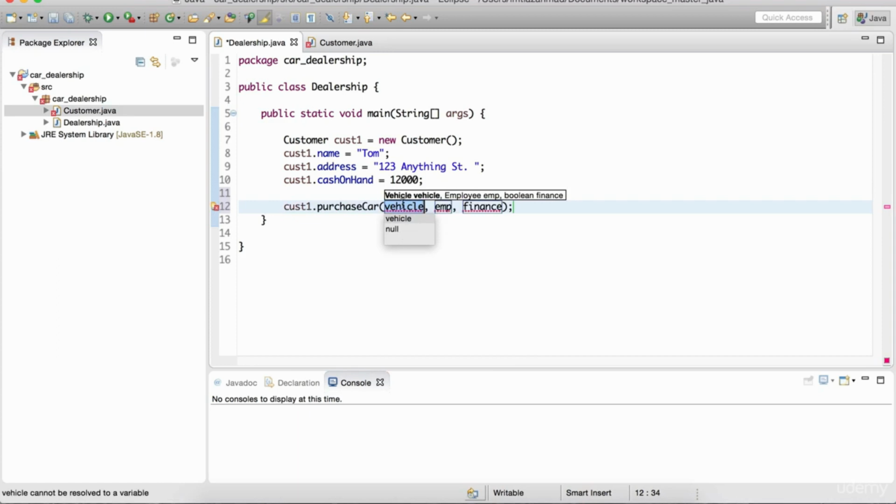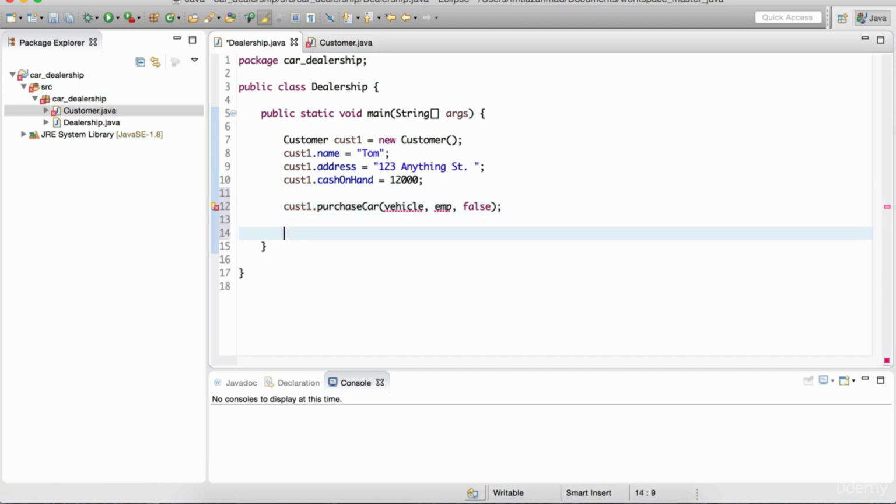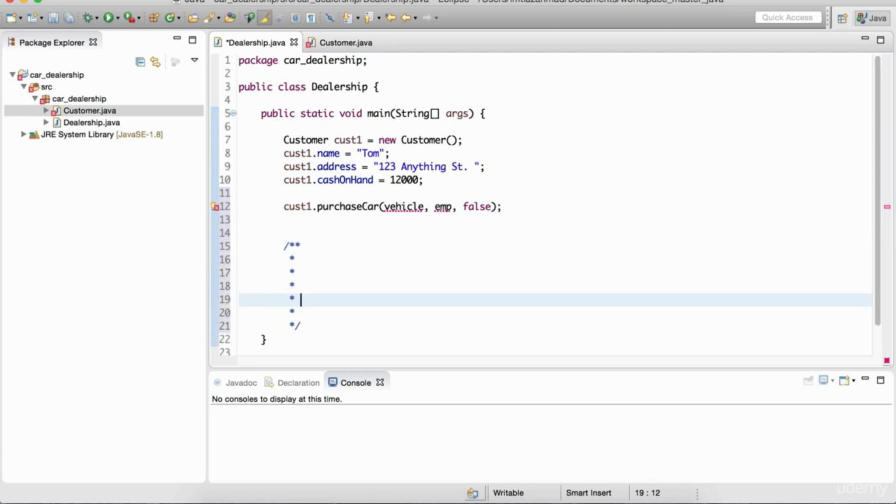And then this customer, cust1, will invoke this method right here, purchase car, okay? And your job will be to initialize a vehicle, an employee, and then you can pass in whether he wants to finance the car or not. So I'll just say false, or you can do true and be as creative as you want in handling this situation. Now for the employee class, let me give you some guidance. Let me put in some comments here.